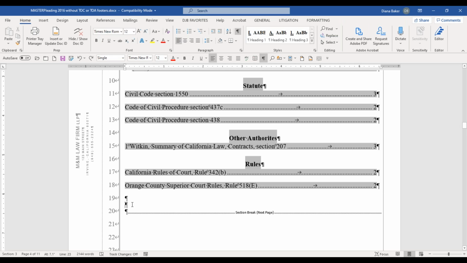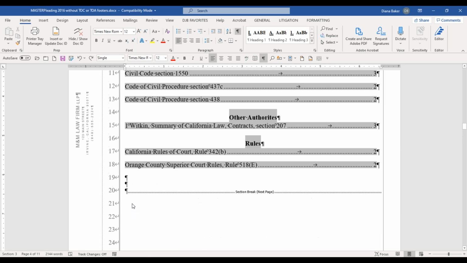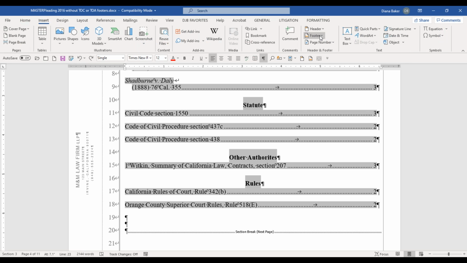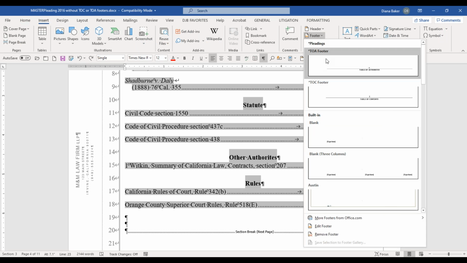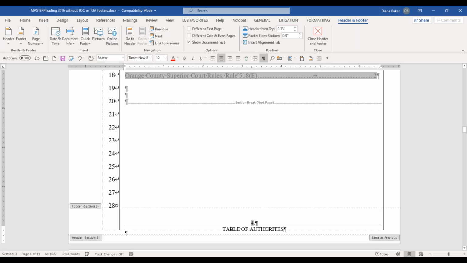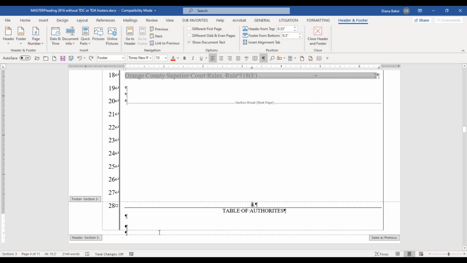Okay, put my cursor in the page. That's my table of contents. No, that's my table of authorities. We're going to go Insert. This time we're going to go Footer, and we're going to go TOA footer. And there we go. It popped it into my footer. Sorry about that. A little bit off here today. But hopefully you get the gist of it.